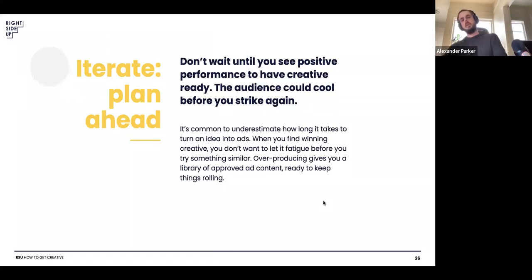So you don't want to wait until you see positive performance to have creative ready. And that's what I mean by an ad library, is the audience could cool before you strike again. Time is a factor in all of this. Things fatigue, audience change. The landscape changes, news changes, it's common to underestimate as well how long it will take to turn an idea into ads. So when you find winning creative, you don't want to wait for that whole creative process again. You want stuff ready to go. And by overproducing when we do create ads, it gives you a library of approved ad content, and that keeps things running, keeps water in the tubes, keeps things going.